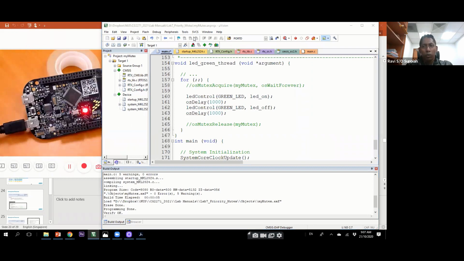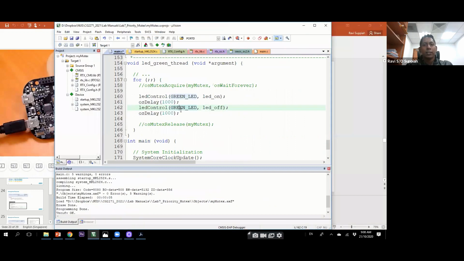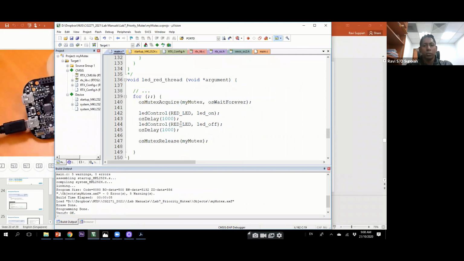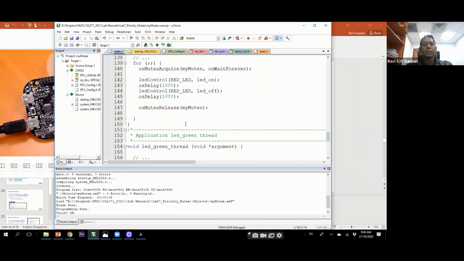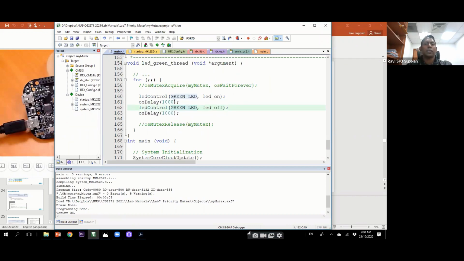I have launched a poll. You can put your response there. Basically, the red LED thread is taking the mutex and releasing the mutex, wrapped around the LED control code, whereas in the green thread I have removed both the mutex acquire and the mutex release.